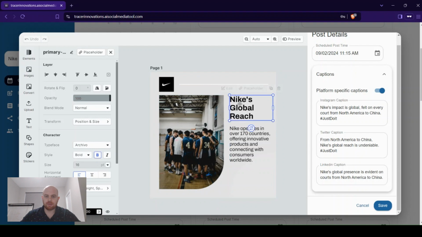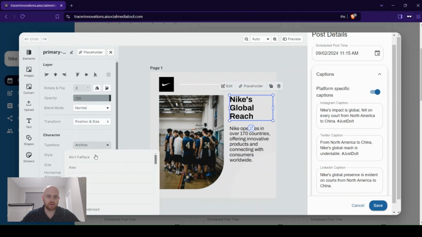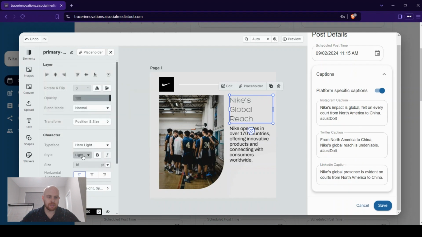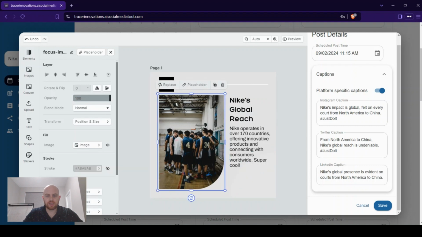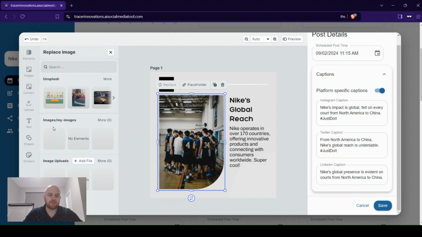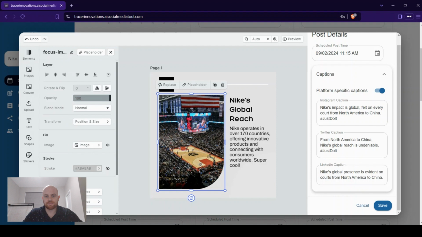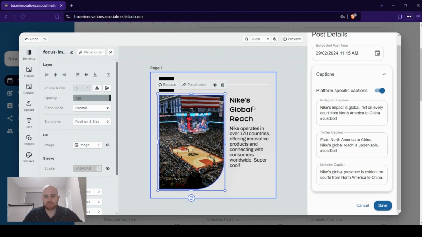Let's say maybe you do want to try a different type. So you come in here, maybe you want hero, and you can see you have hero light, hero regular, hero bold, right? So you can change all of that in here for any of these. You can hit edit, and you can just change whatever the words say. Maybe you want to move the picture. Maybe you want to replace the picture. It'll allow you to use your images if you have any uploaded, right? So you can upload those if you want, or you can use stock images, and maybe you want to change the stock image to something else. Okay. So you have the option to do all those things.